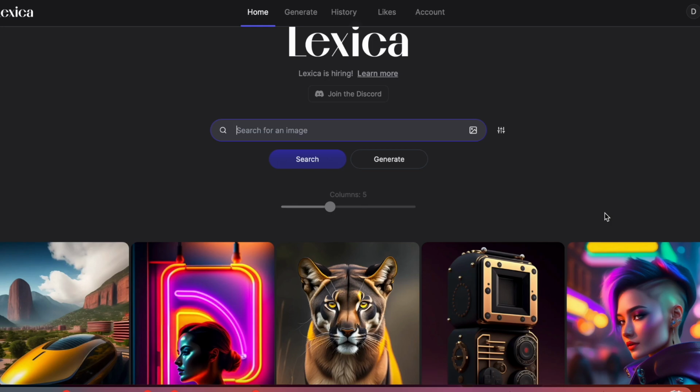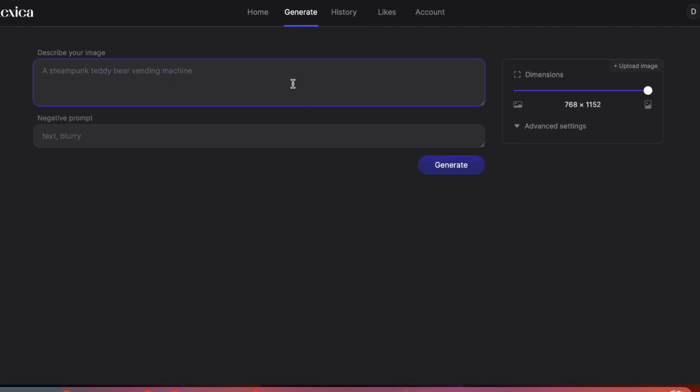So this is Lexica. Basically what you do, they have a Discord you can join, or you can just do it on here. You can search for images here, or you can generate your own. So we're going to click generate. Then I'm going to put a bear in a teacup. I just want to see how that looks. You can also change your dimensions here, but I'm just going to keep it at that.